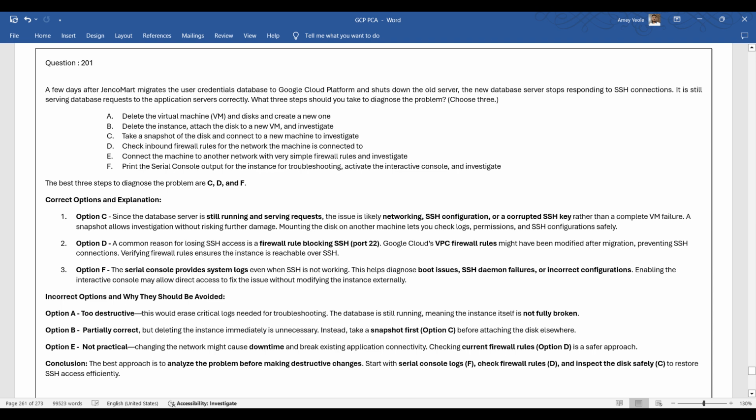F. Print the serial console output for the instance for troubleshooting, activate the interactive console, and investigate. The best 3 steps to diagnose the problem are C, D, and F. Correct options and explanation. 1. Option C. Take a snapshot of the disk and connect to a new machine to investigate.